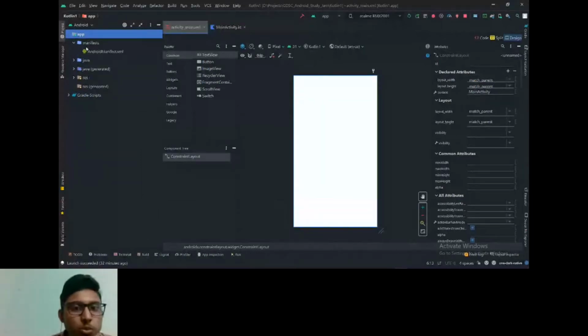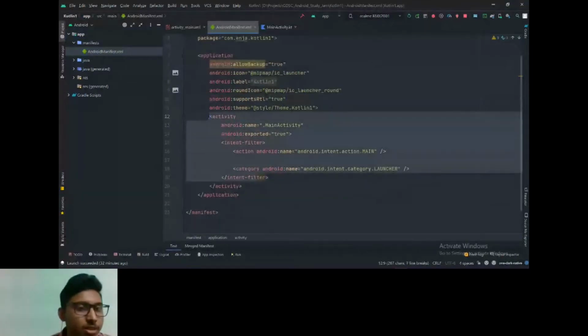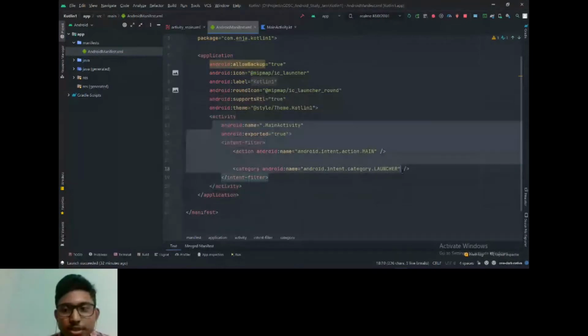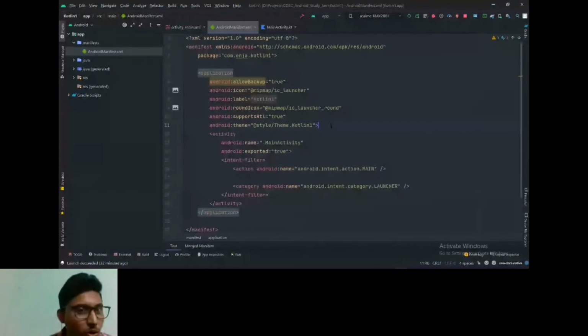The manifest folder is the configuration of the entire project. It contains all the configurations, all the screens you have created. For each activity, there are lots of configurations. You don't have to do anything, Android Studio will autofill this for you.